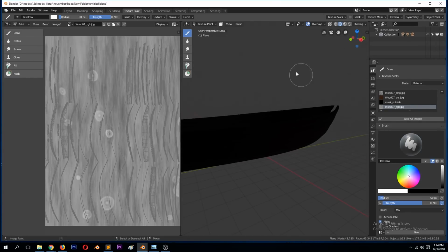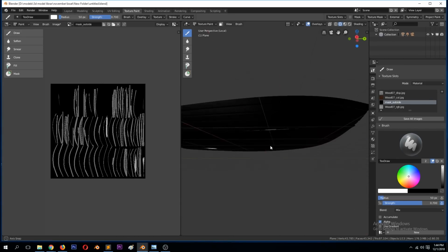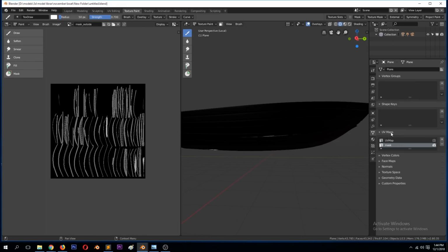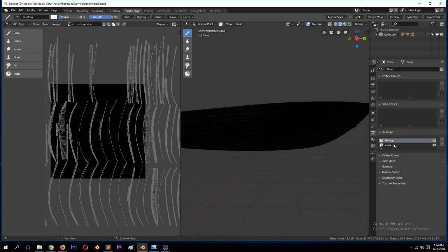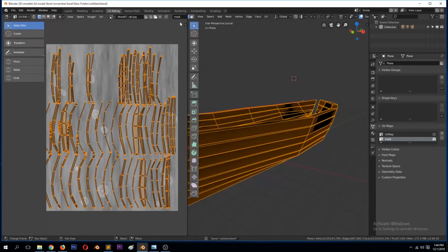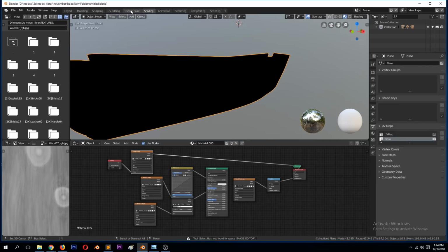Let's make sure that we have this selected. If you see that when you're painting, it's just painting on the outside of the UVs, it means that you are painting on a different UV map. So make sure that you have that UV map selected. So go to UV editing, shading. Just make sure you have the right texture selected, and now we can go back to texture paint.